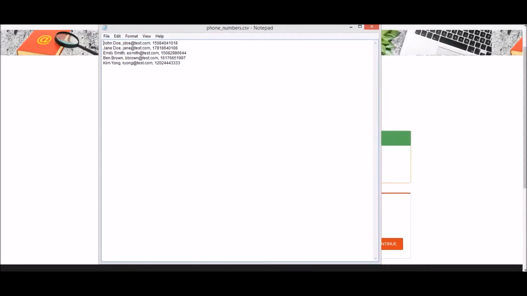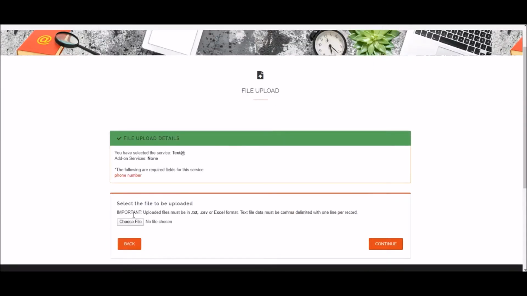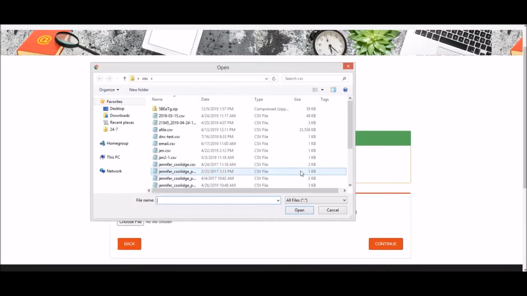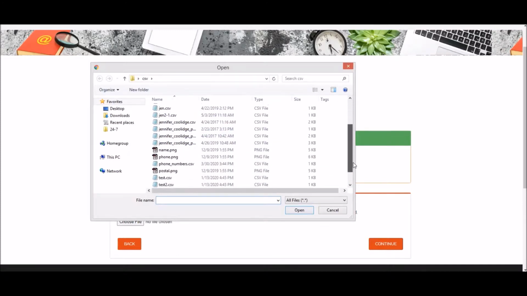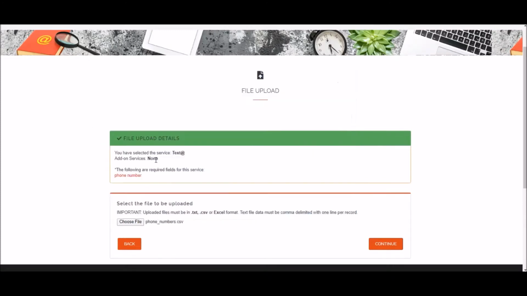Here is a very simple example of a text file called phonenumbers.csv. As you can see, it contains the names, email addresses, and phone numbers of 5 different contacts. Each contact is on a separate line, and their information is separated by commas. So I'm going to select this file, and then select Continue.